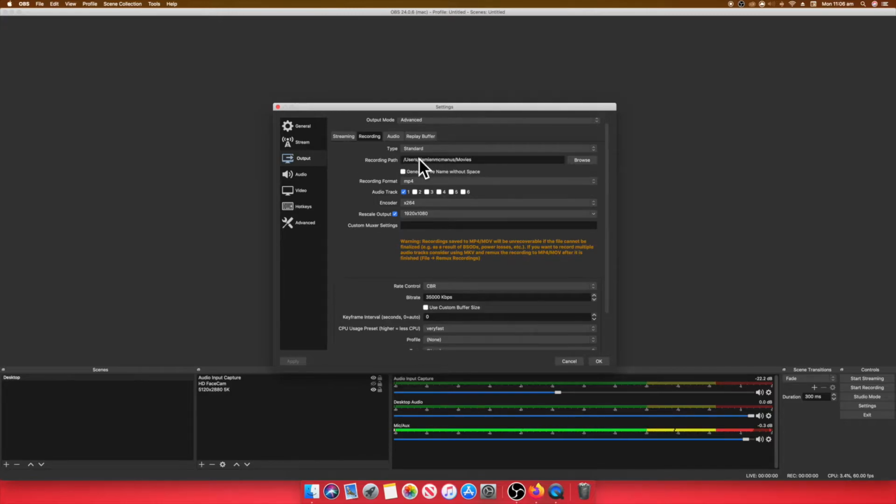You want to set your recording path to wherever you want to save your movies. And I recommend going MP4. It will be FLV by default. You don't want that. Audio tracks, you can probably leave alone unless you want to put audio on different tracks.